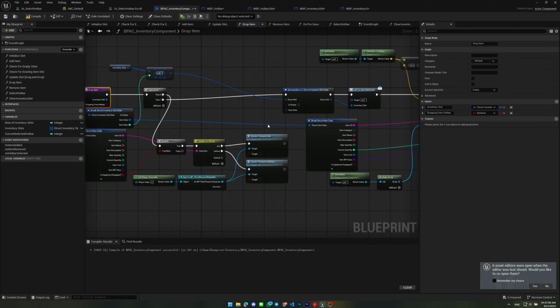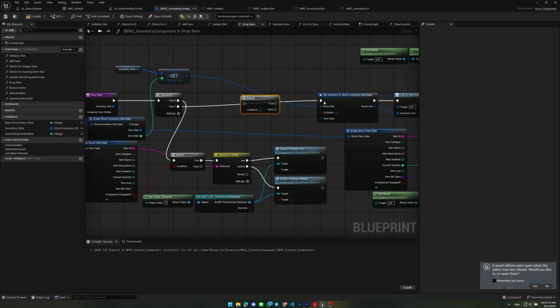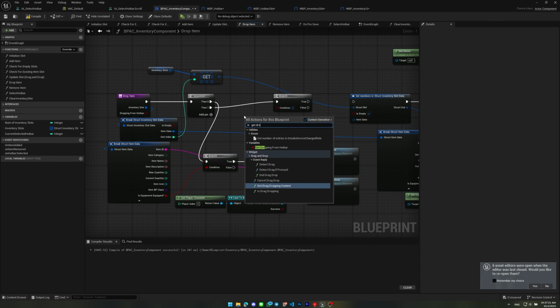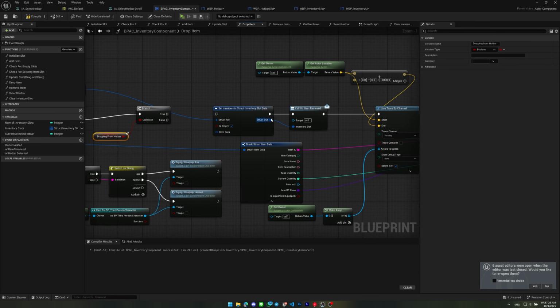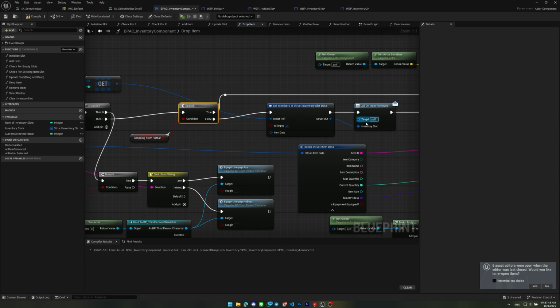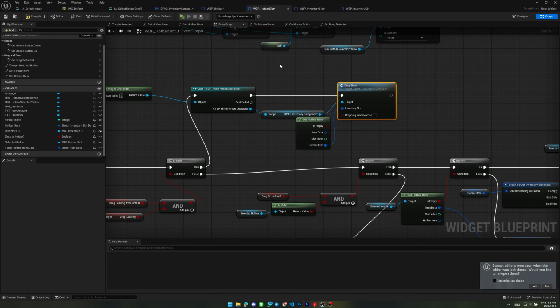Just gonna make a branch on this one after the sequence, then 1 here, just before the set members here. Plug it there. Get dropping from hotbar. Okay, so if it's true, I will just skip the set members here, skip it directly into the line trace like that. Just make a reroute node, and on the false, just plug it back into the set members. That should be it. So we can compile and go back to the Hotbar slot.